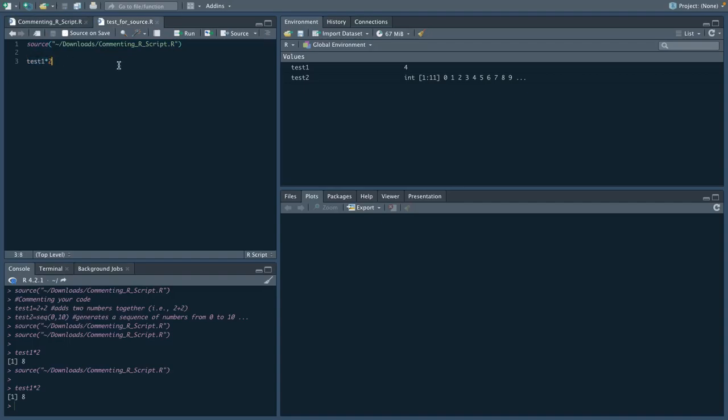So it's very helpful for building up a series of different RScripts to create a pretty complicated series of analyses. So I highly recommend doing source on save to generate that line of code and use it in your projects.